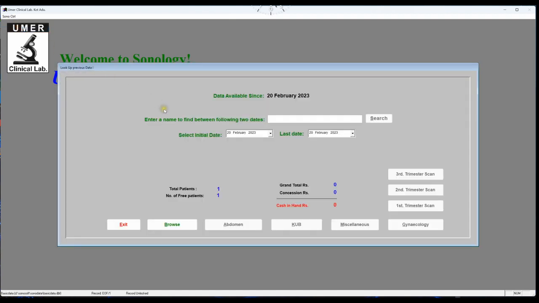Now we have saved one patient with identification number A00001. If another patient has been issued A002, 3, 4, suppose, and at any time in the day you want to look up how many patient reports you have created so far, then click on the lookup and cache. Here you can see the cache, today's cache.